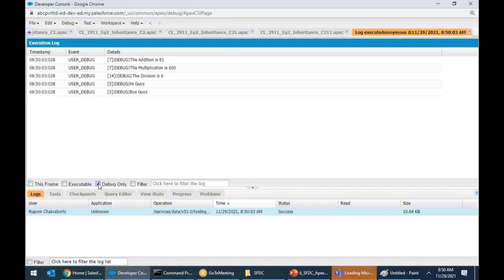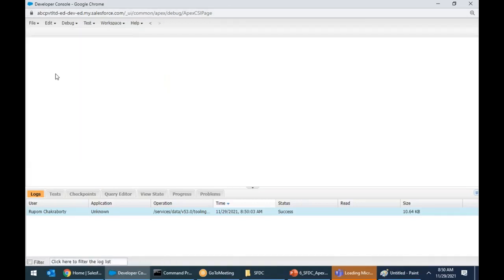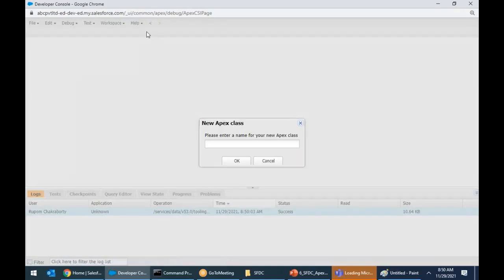Everybody is able to understand? Yes or no? One more example, let us do. And then we will pick up a real-time example. File, close. File, new class. CL underscore 2911 underscore example 3 underscore inheritance underscore P1.